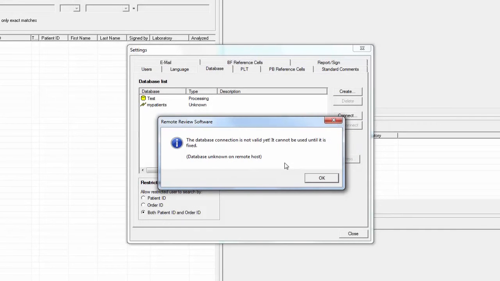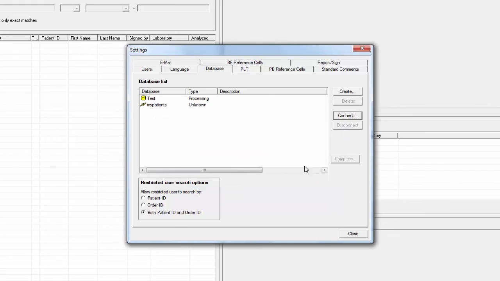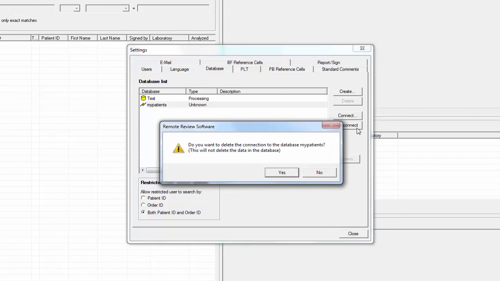If you get an error saying that the connection is not valid and cannot be used until it is fixed, you have either entered some information incorrectly, are not logged on as administrator, or have not completed all the prerequisite steps correctly. You can click on the database in the listing and hit Disconnect and try again when you think that you have determined where the problem was.